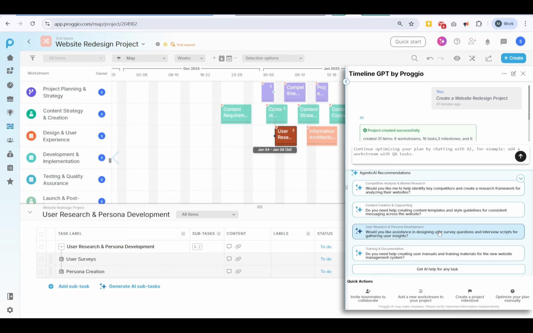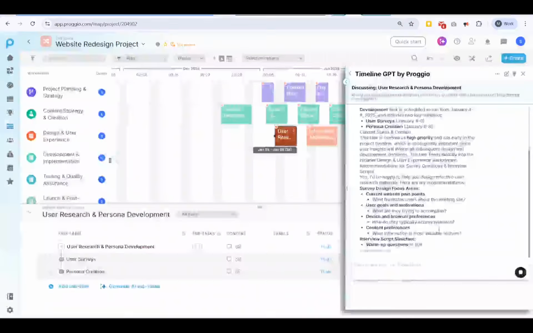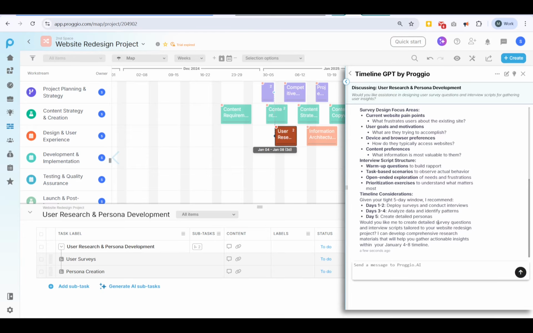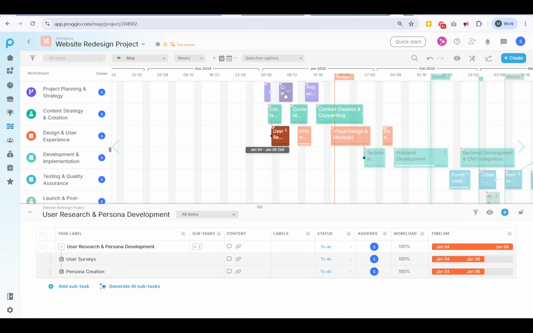For each task, agentic AI analyzes your project in context and suggests next steps, templates, checklists, or resource adjustments. For example, for a user research and persona development task, it might suggest designing survey questions or interview scripts to gather insights. Once you're done using the AI chat, you can continue enhancing your project with Proggio.ai.